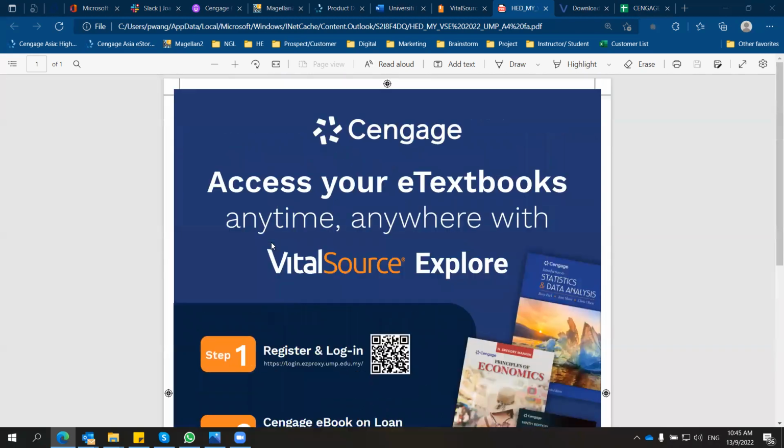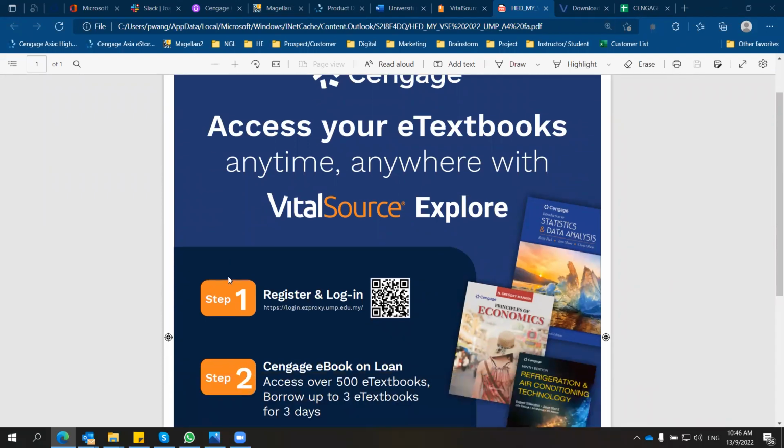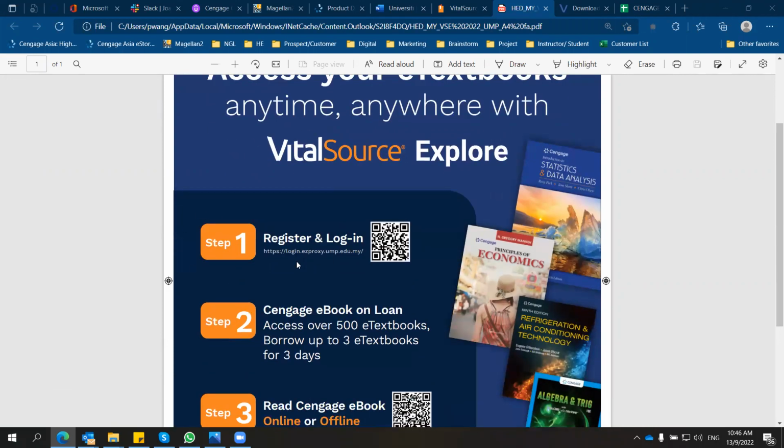So, okay, this poster will be shared to all of you after this session. It also can be printed out and placed on the library billboard. If the students come back to the campus, they'll be able to see these simple steps on how to log in to our platform. First, we have a simple website link here, and also the QR code. It will guide the students on how to log into the platform.